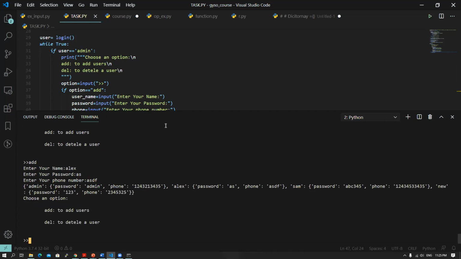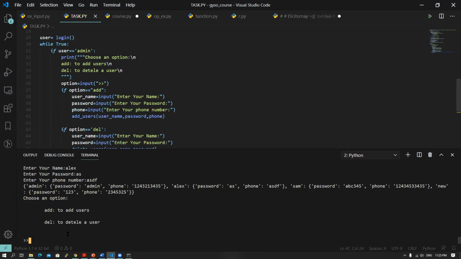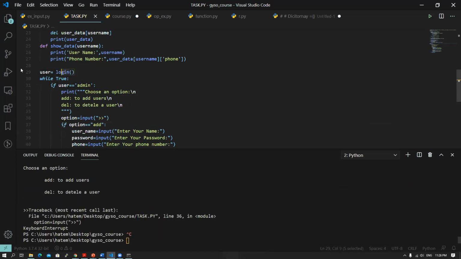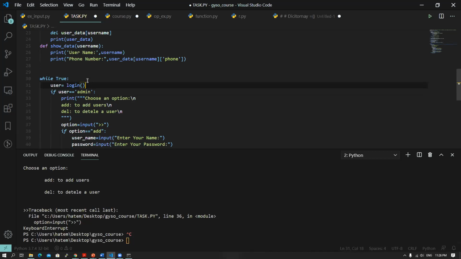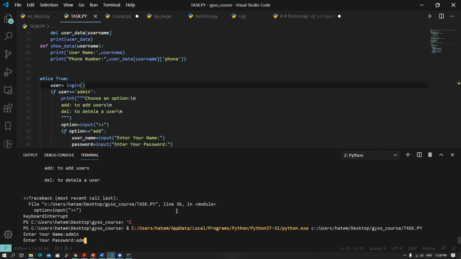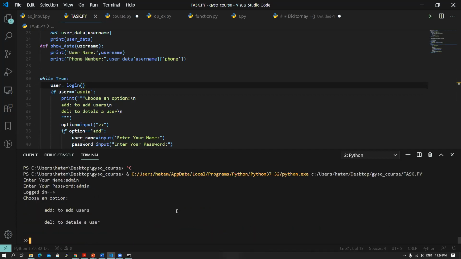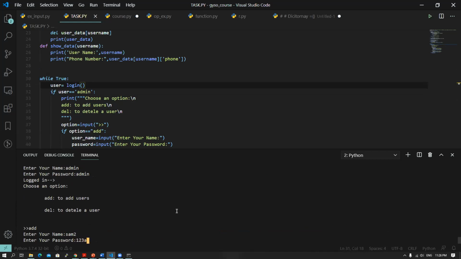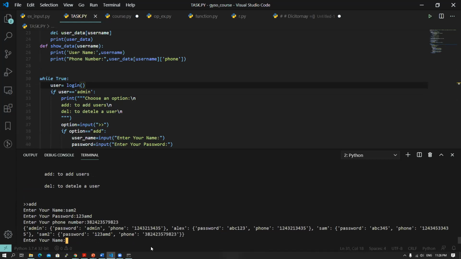But we can notice that it doesn't ask me for the username again because I didn't add this one here, so it just stops there. So let's say I add this one here like this. Now let's try again. So admin, let's add a user. Let's call it Sam2, for example, and the password is 123 AMD, the phone number, blah blah blah. Now you can see that I already added the user.